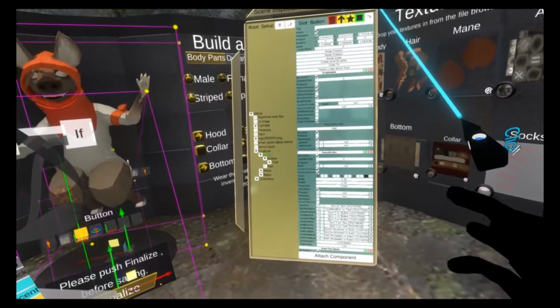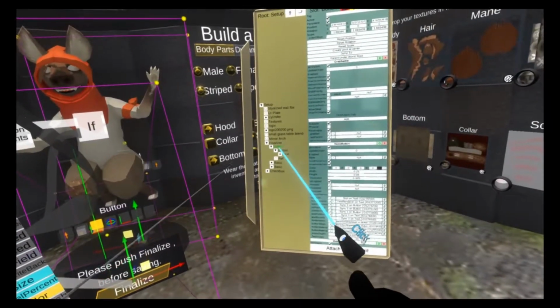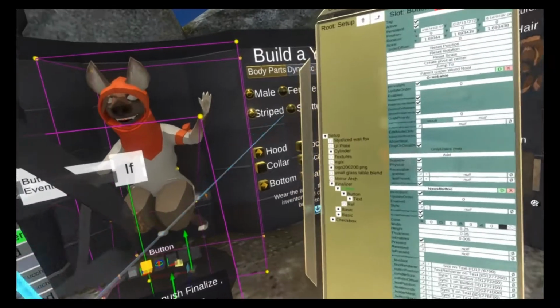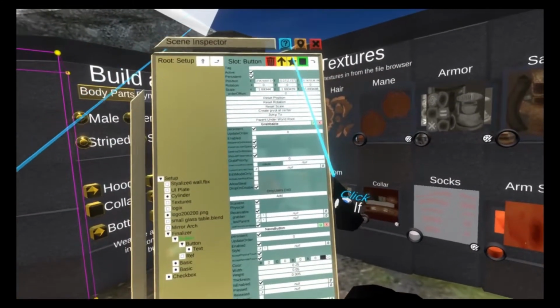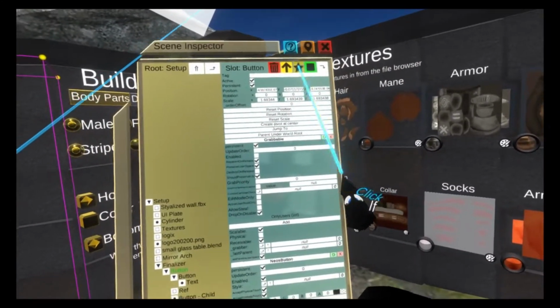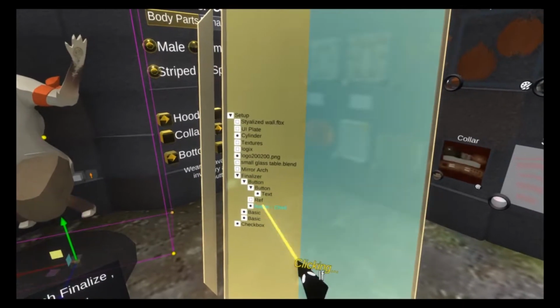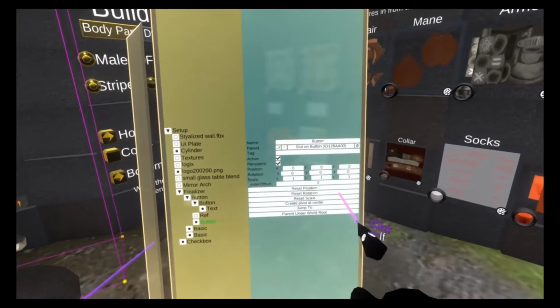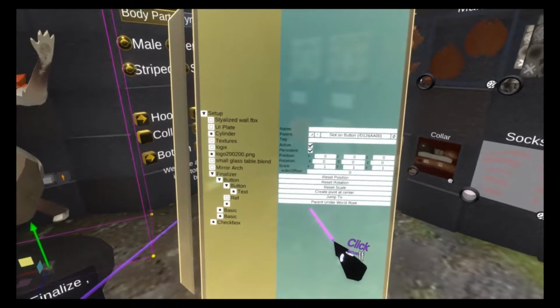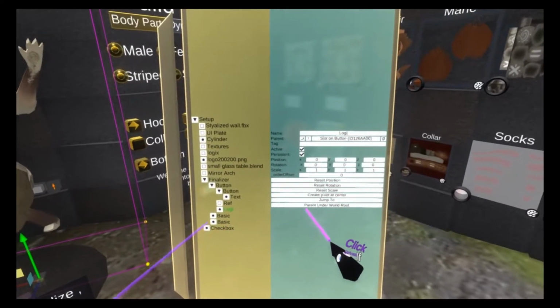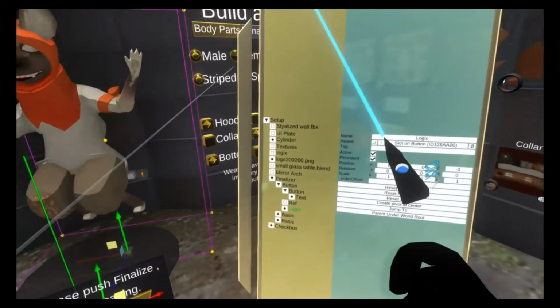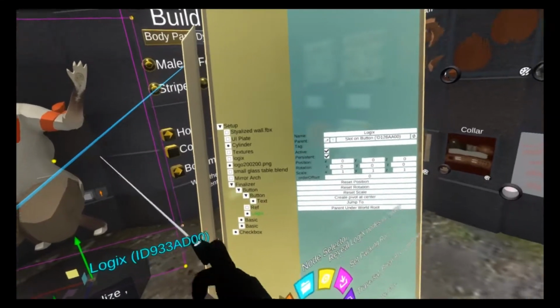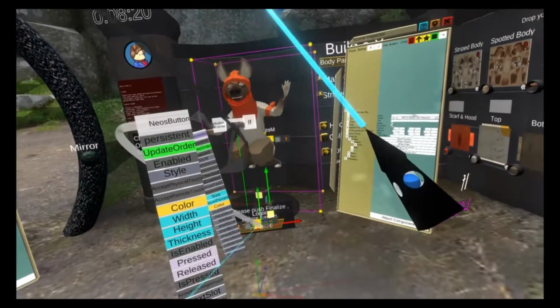So I'm going to close... No, I'm not going to close that one because we need a place to store the Logix. So you have to store Logix in an object. Tutorial on this soon, but for now I just may create a new child, button child, rename it to Logix. Set the packing route, and now we're ready.